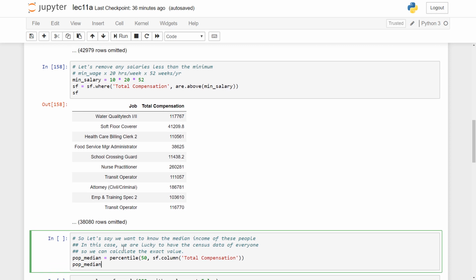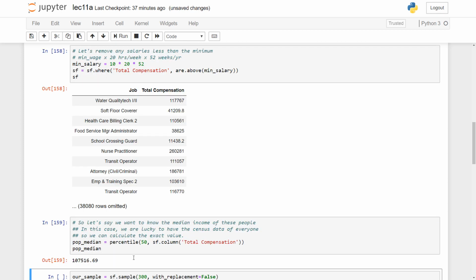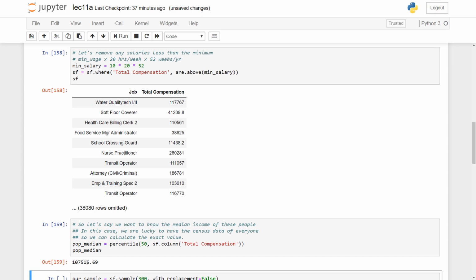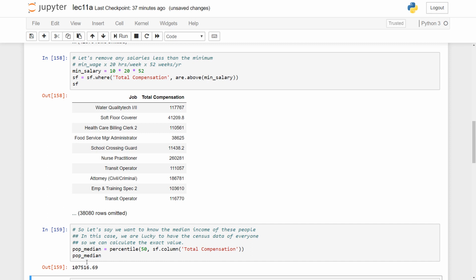Okay, so the median is at the 50th percentile. We can of course use the NumPy median function, but here, since we know about percentile, it will be the 50th percentile in this case. So the median of the population in terms of the salary or the total compensation is about $107,000. Okay, so that's the median of the population, which is the known value of the parameter. So that's the value of the parameter that we want to estimate.